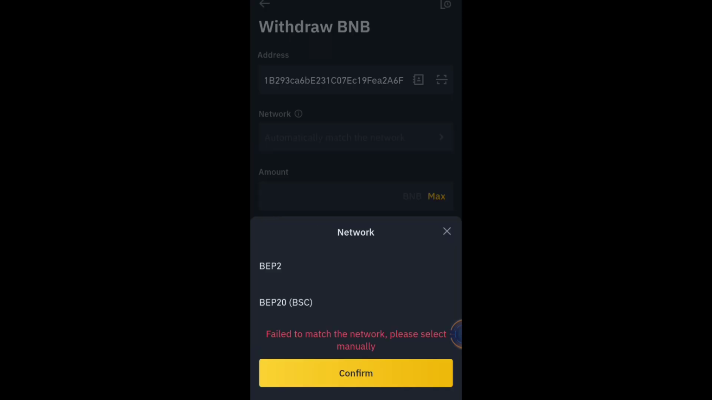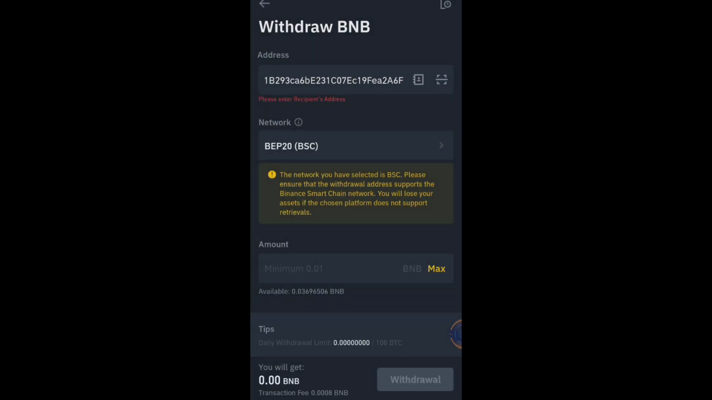We have two networks here in BNB, BEP2 and BEP20. We will be choosing BEP20 because it's Binance Smart Chain. So we will be using BEP20 because it's under Binance Smart Chain, and we will be using transactions under Binance Smart Chain. So choose BEP20, then confirm.